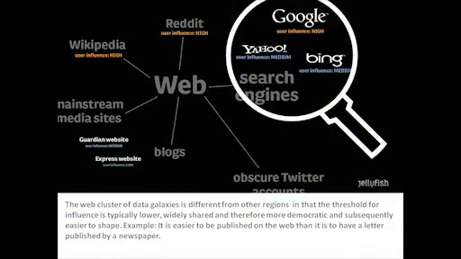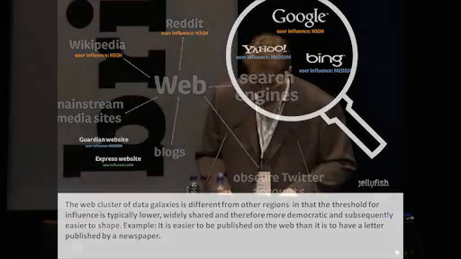Zoom into the web. The web cluster of galaxies is different from other regions in that the threshold for influence is typically lower, widely shared, and therefore more democratic and easier to shape. Example, it's easier to be published on the web than it is to have a letter published by a newspaper.